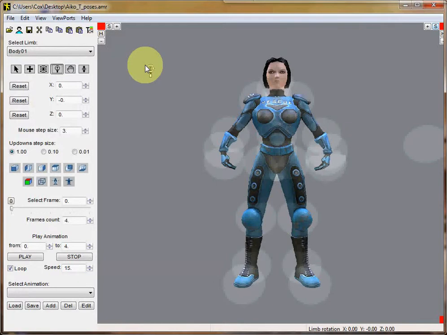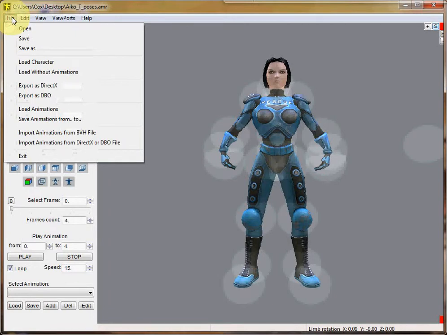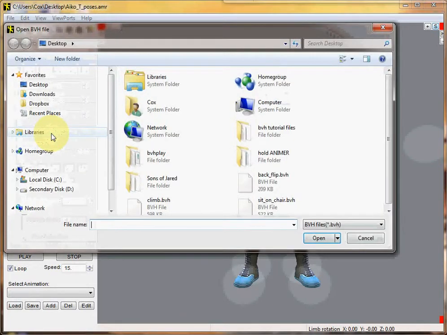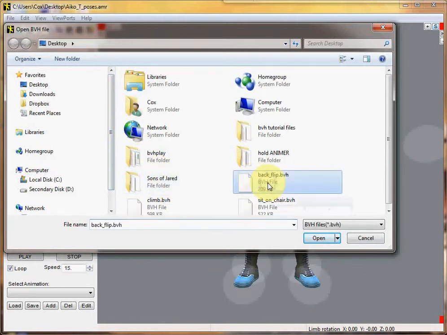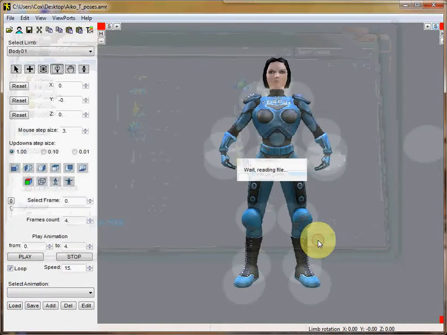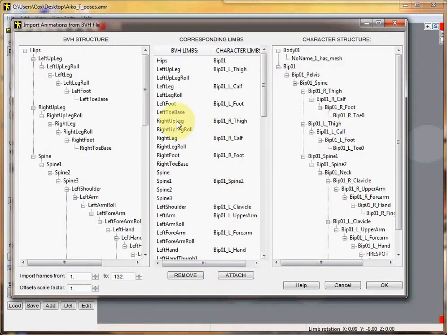The next step is in the main menu option, click on File, and then we will click on Import Animations from BVH File. We will then select Backflip BVH. The first thing that it does is process the file so that it can determine the BVH structure, which is right here in this list file.